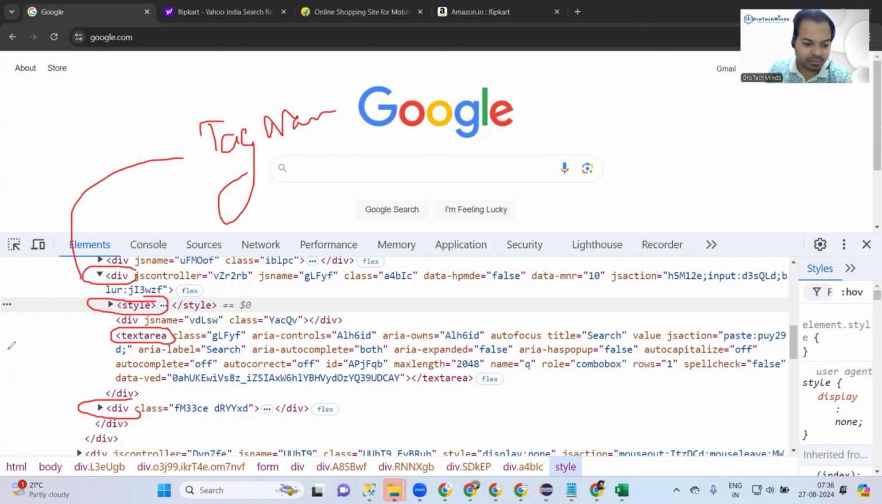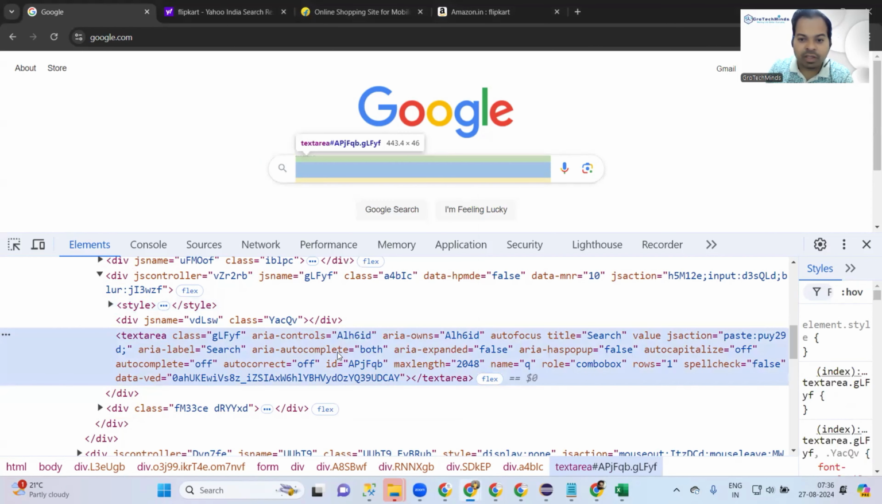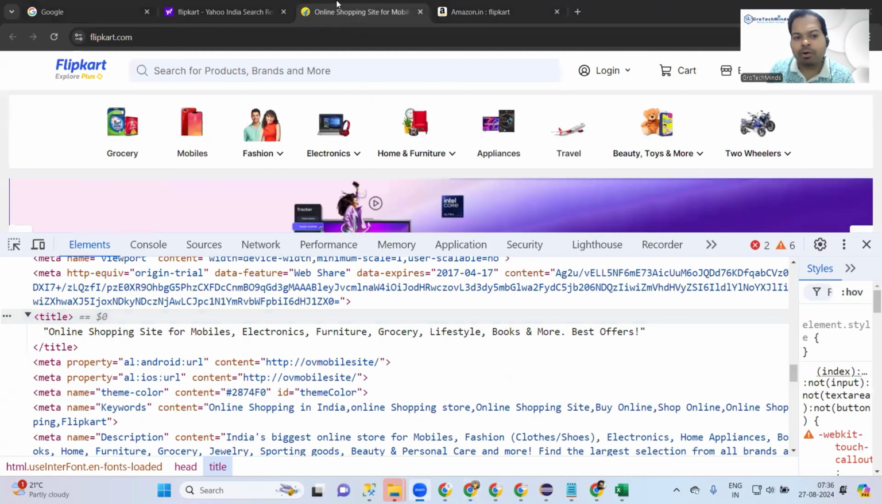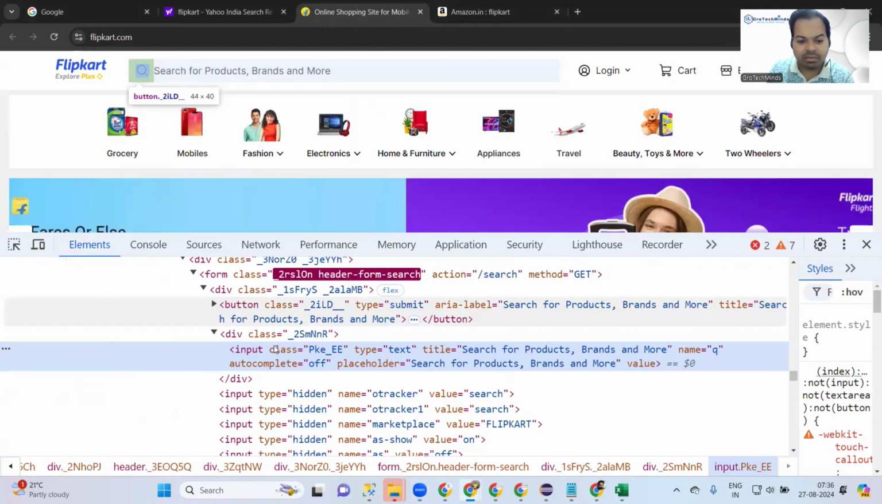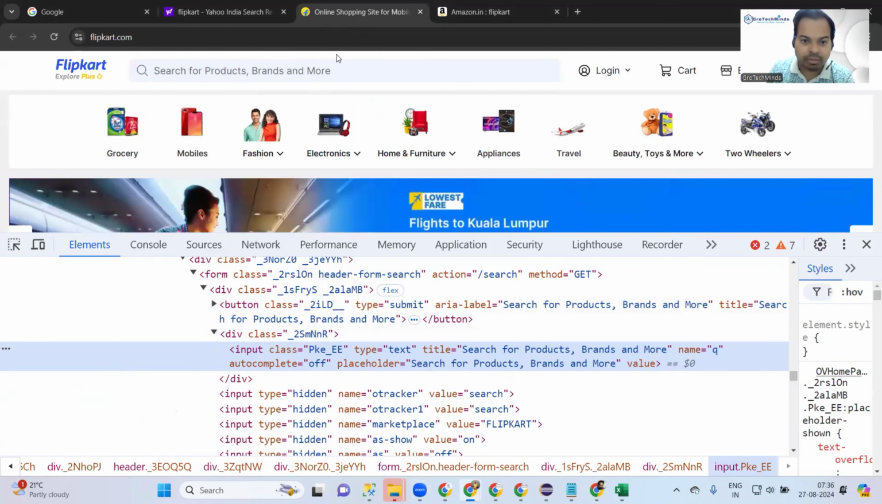I'll repeat once again. What is the tag name of the search text field on Google? Can you tell me what is the tag name? Textarea. Let us go back to flipkart.com. I want to know what is the tag name of this search text field. Can you answer me? Input.